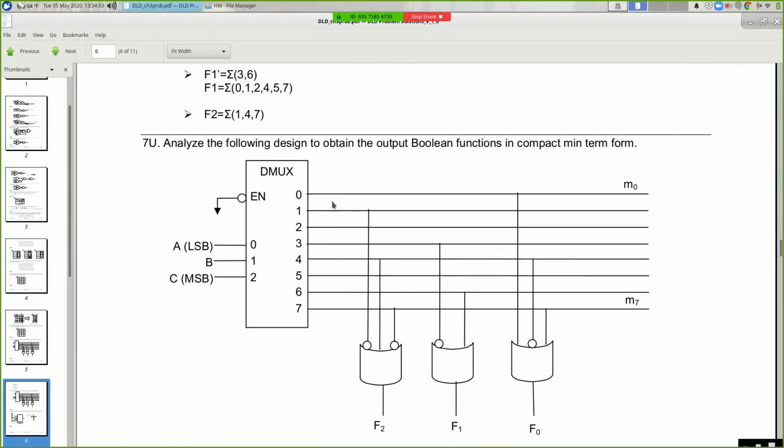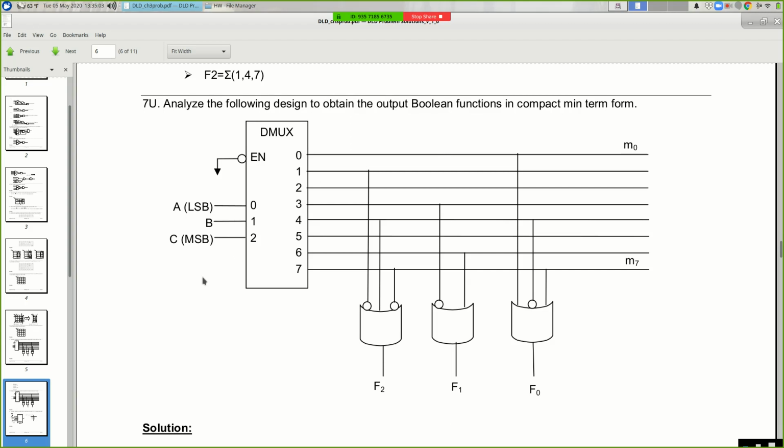Question 7 deals with demultiplexers, which we're going to talk about briefly, in a brief moment from now. But you'll have this circuit. It has 3 inputs and 3 outputs, F0, 1, 2, and you're trying to write these in compact minterm form. Okay, so we have to talk about what this demultiplexer does, but we'll do that shortly.